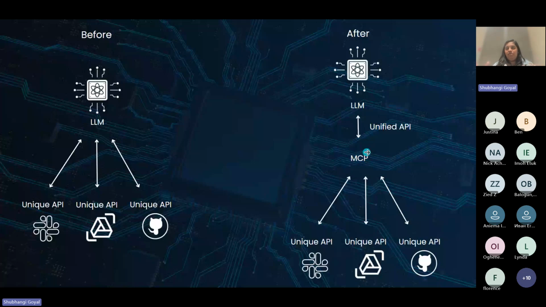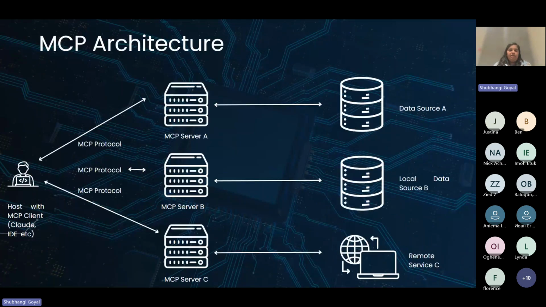It ultimately will help you to build applications quite faster. Now from here, I'm going to take you to the architecture of MCP. So the architecture of MCP obviously has different parts. Generally you will have a host, which is basically called an MCP client. It could be any kind of IDE, or it could be Claude, or it could be anything else.